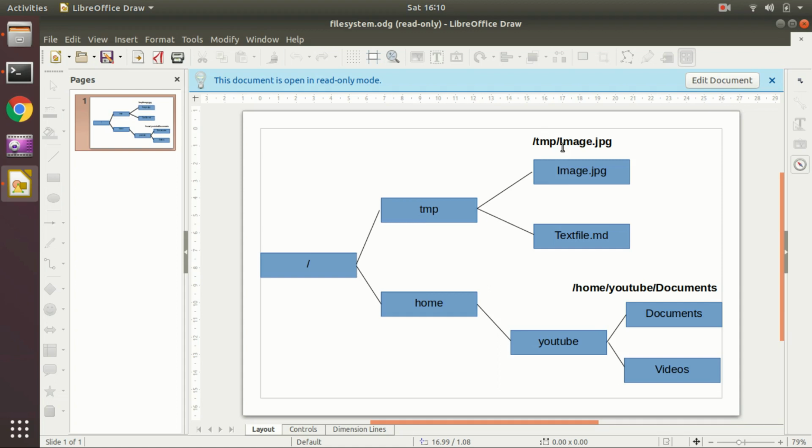So if something is located, like this document is located inside home and YouTube, the path is going to be /home, because this is the home directory, and then the home directory in turn also contains another directory, that is YouTube. So it is going to be /home/YouTube/document. Okay, so this is an absolute path of your document.